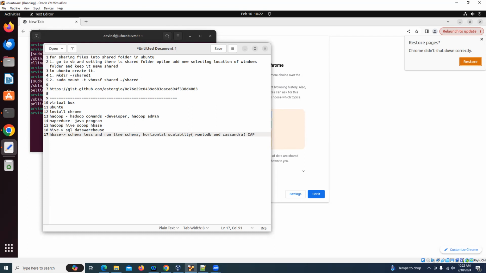So this is like in SQL, we have ACID. Everybody knows about ACID: atomicity, consistency, isolation, durability. Any NoSQL data will follow at least two properties of the CAP theorem. So this is HBase, which we will learn. And the last Hadoop component is Flume.